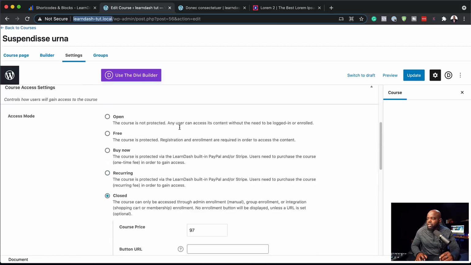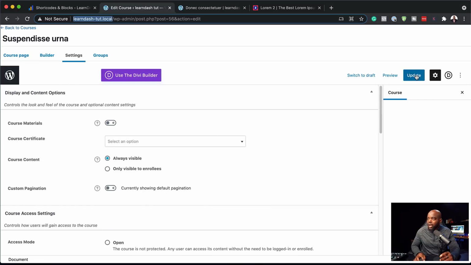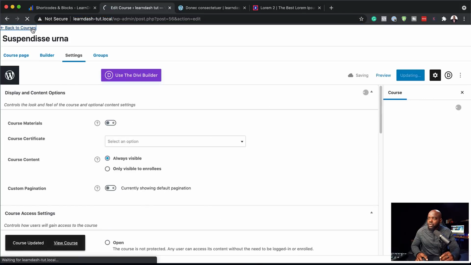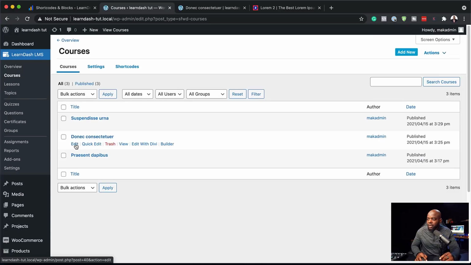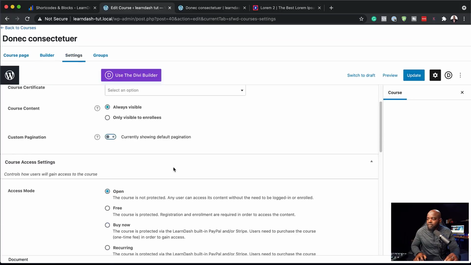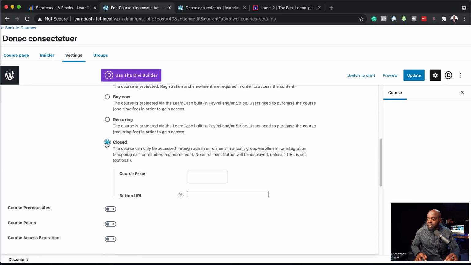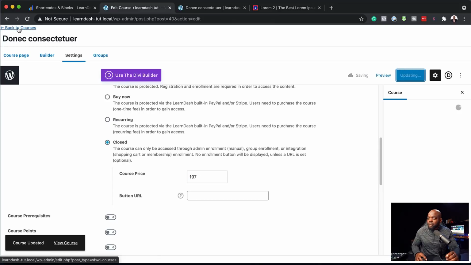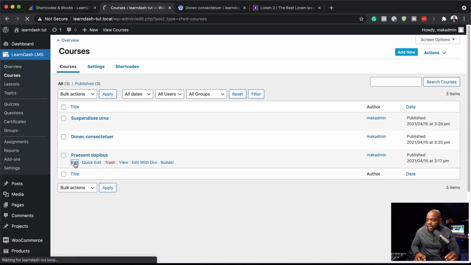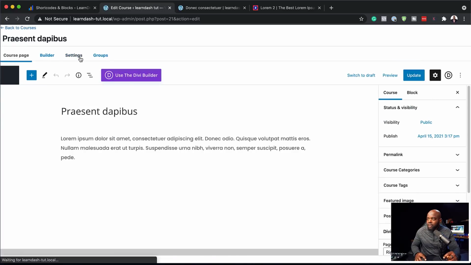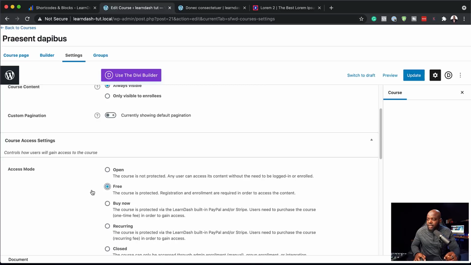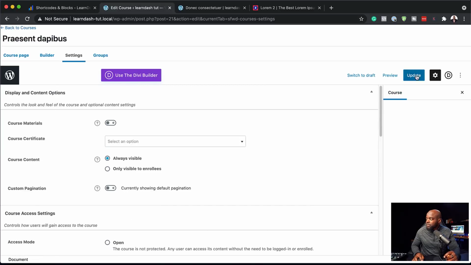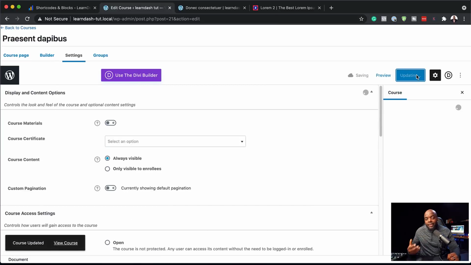So what you want to do is to add all the prices for your other courses. So let's go back to courses and let's choose our next one here. Hit edit, click on settings, and then we're going to scroll down here, click on closed, $197, hit update. Let's go back again, click on edit for the third course, go to settings. And let's say this one here is free. You can hit update, but of course they need to be registered for them to access the course.